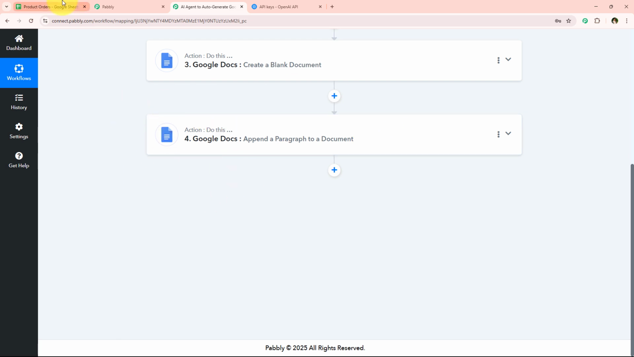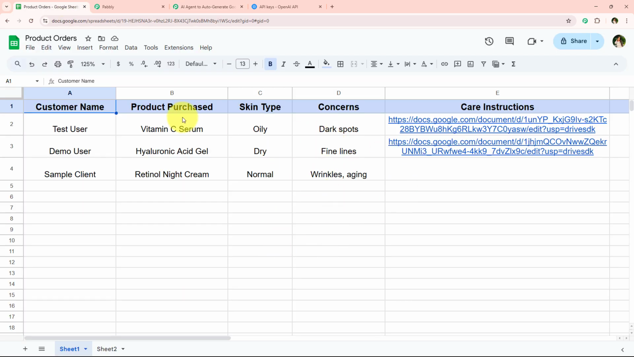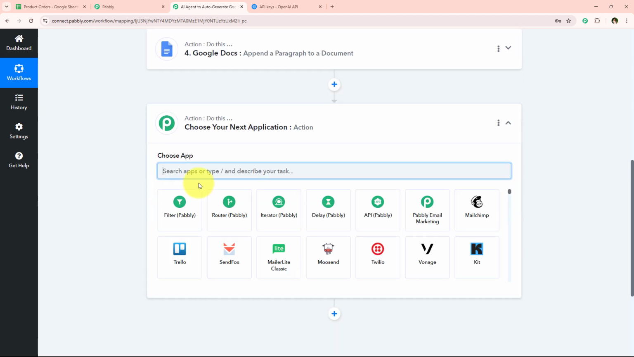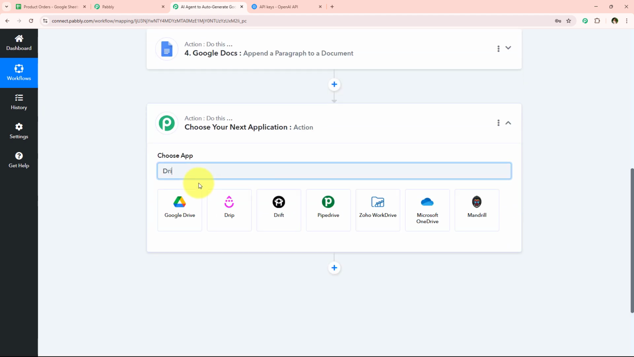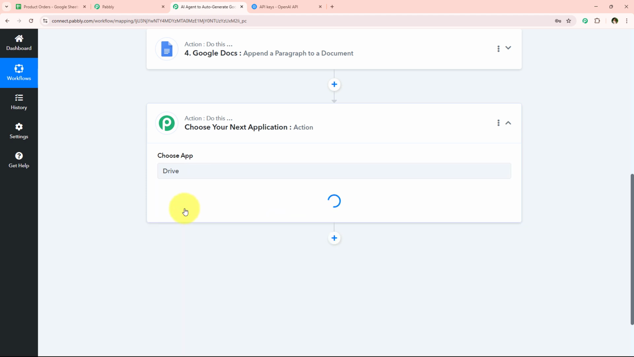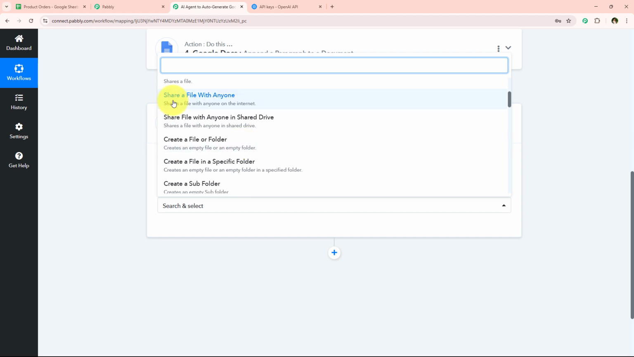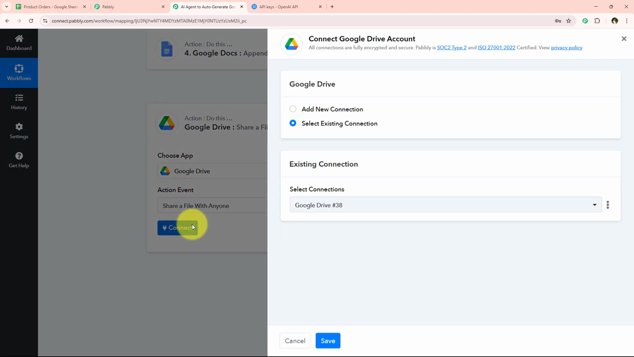And now I'm just going to add this document into my spreadsheet. But to add this document right over here in my spreadsheet, I first have to make this document a shareable one. So we're just going to use Google Drive to make this document a shareable one. So I'm just going to look for Google Drive and select it. And now for the action event, I'm simply going to select share a file with anyone and click on this connect. And now it's asking me to add a new connection or select an existing connection.